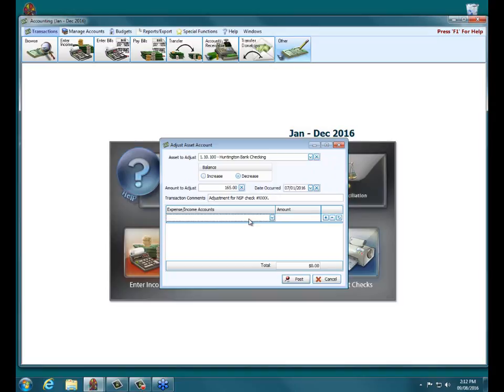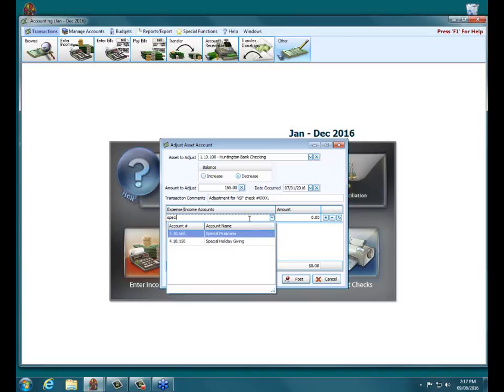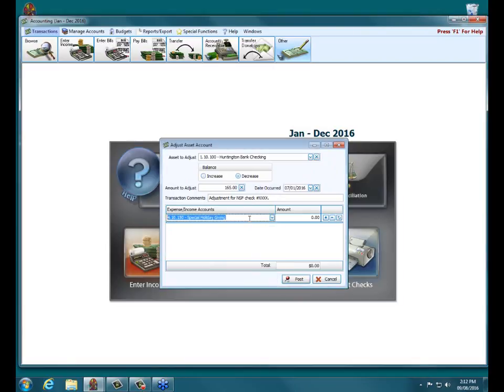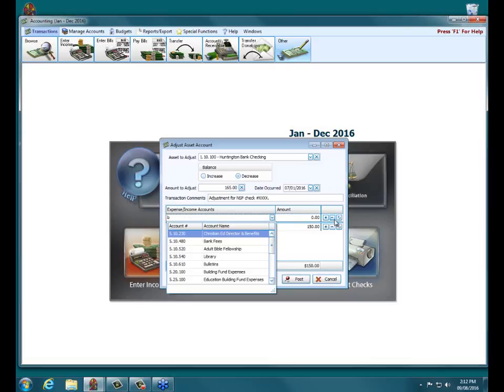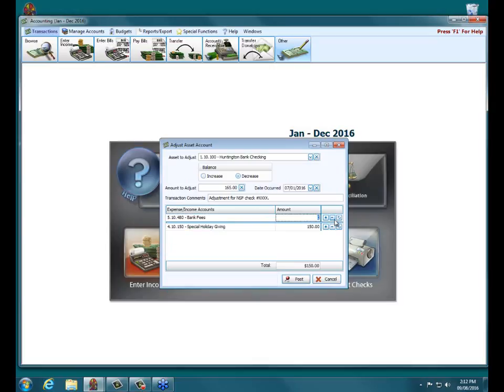Then we're going to come down here to our accounts, and we're going to type in and find our special holiday giving. Once we choose that, we're going to click over in our account amount, and we're going to type in our $150. We're going to tab over when the account moves down. We're going to type bank fees, and we're going to enter $15. So now our total at the bottom matches the amount that we had under our amount to adjust, because we show an amount on July 1st for $165.